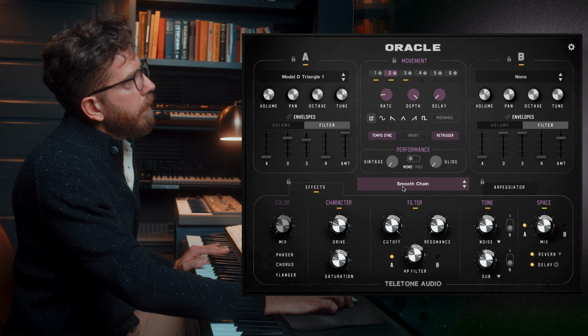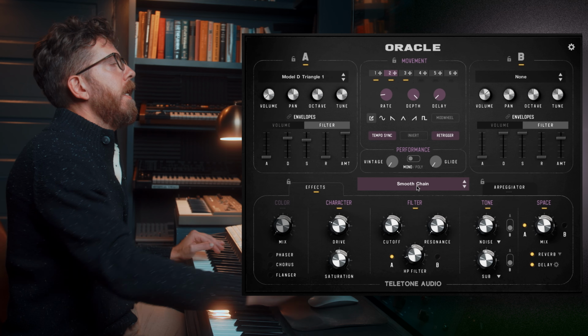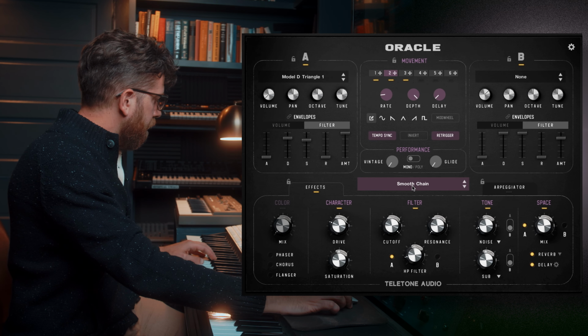Let's open up this preset called Smooth Chain. This has kind of a side chaining effect to it. The preset sounds like this.